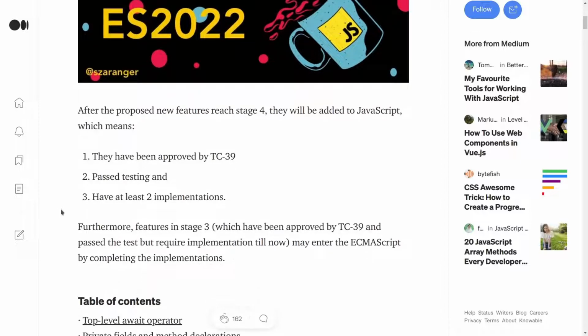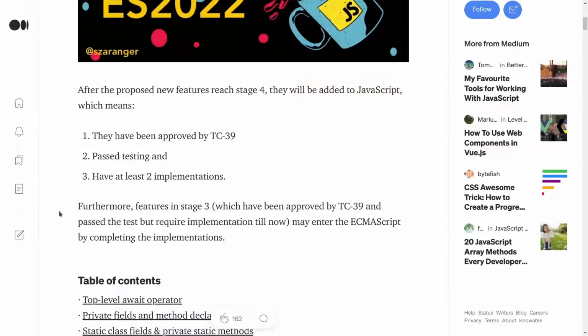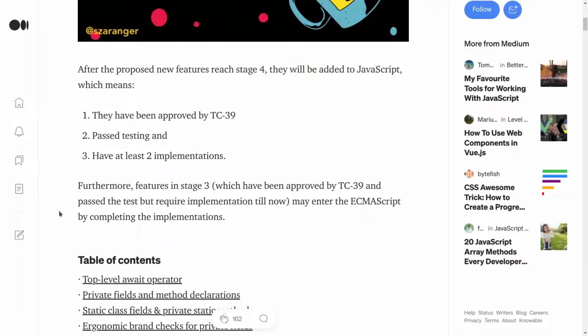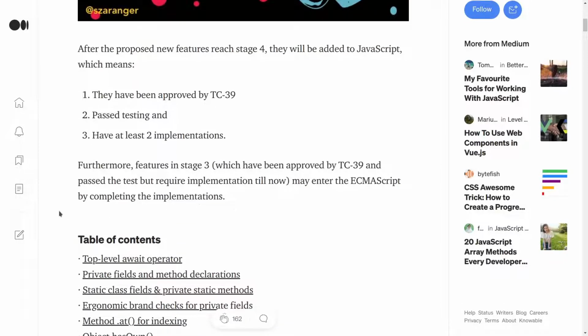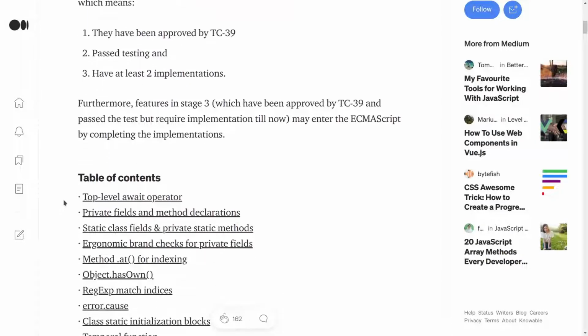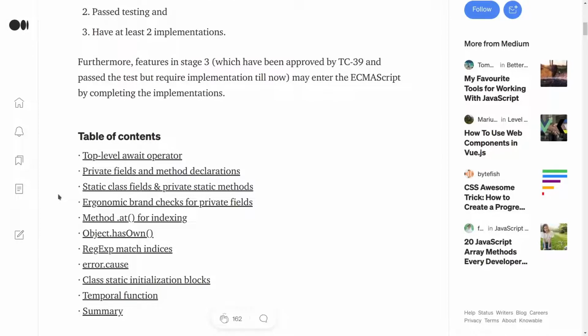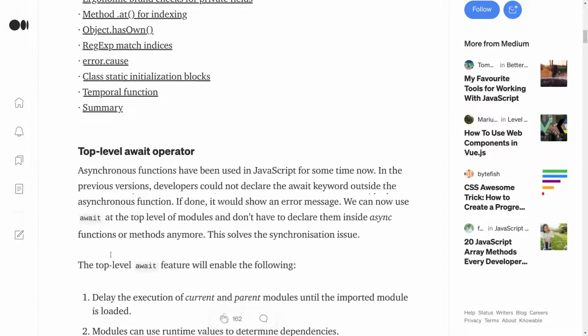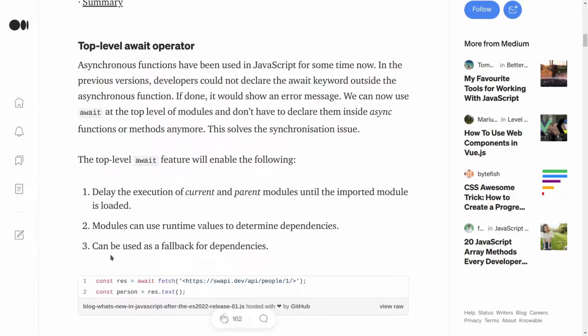After the proposed new features reach stage 4, they will be added to JavaScript, which means they have been approved by TC39, passed testing, and have at least 2 implementations. Furthermore, features in stage 3, which have been approved by TC39 and passed the test but require implementation till now, may enter the ECMAScript by completing the implementations.